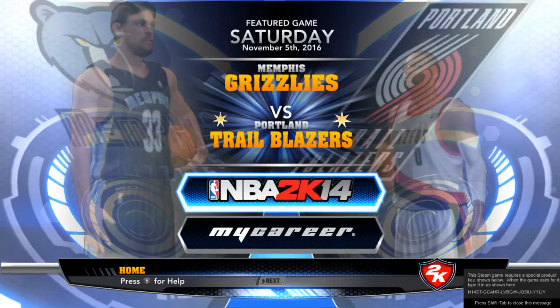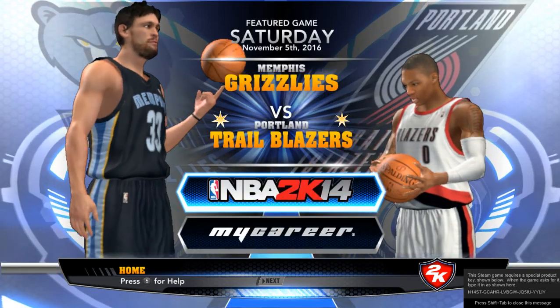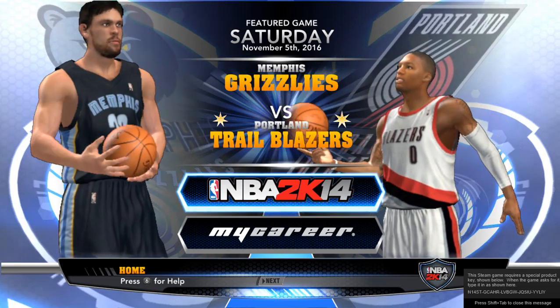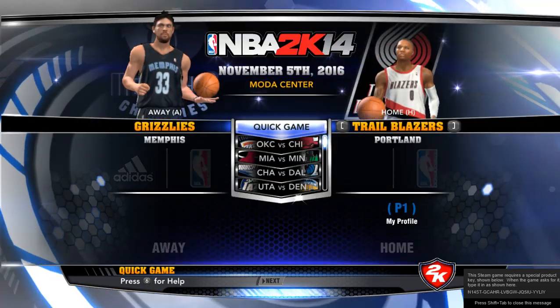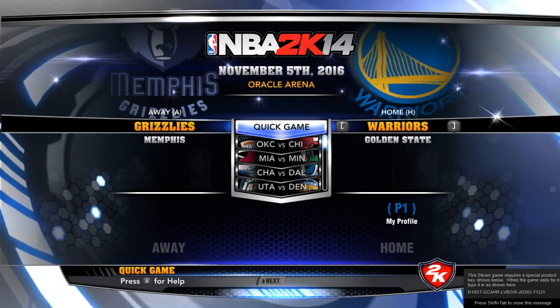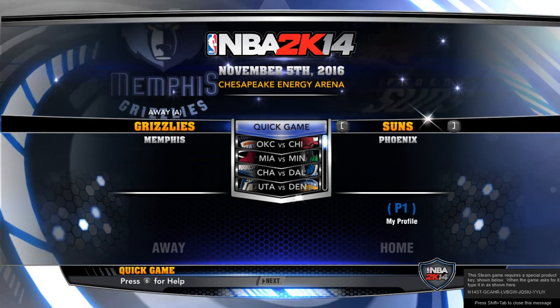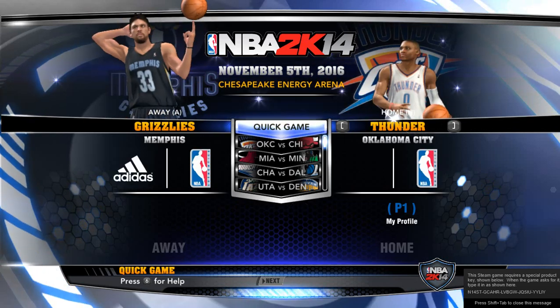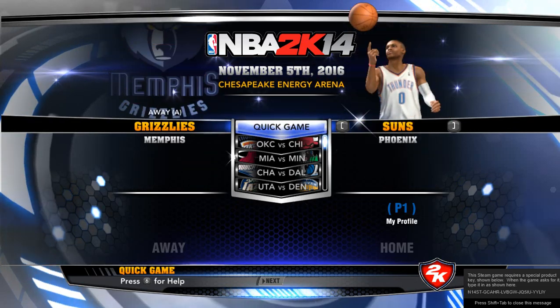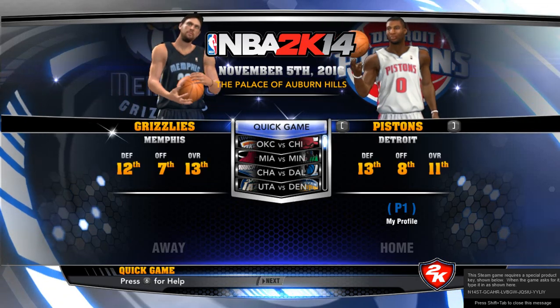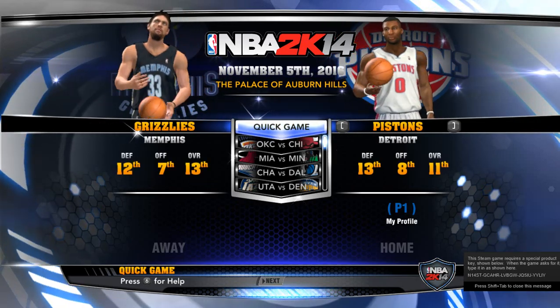And then what you'll notice is, oh look, I've got an updated roster. Here's Damian Lillard, Marc Gasol, and you can flip through and get the latest updated teams. So the Warriors will have Durant on there. The Thunder will not have Durant, but they'll have Oladipo. So this is kind of the way to do it. It's pretty simple as far as roster updates and installations.